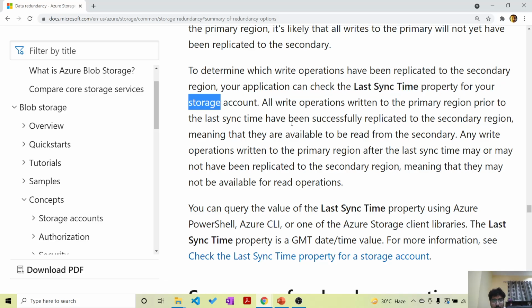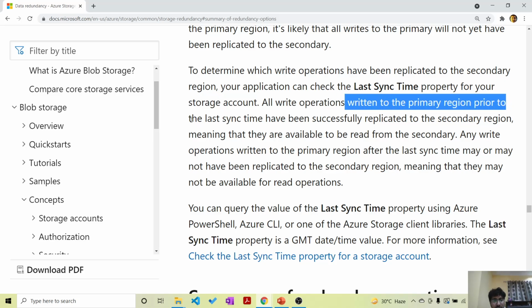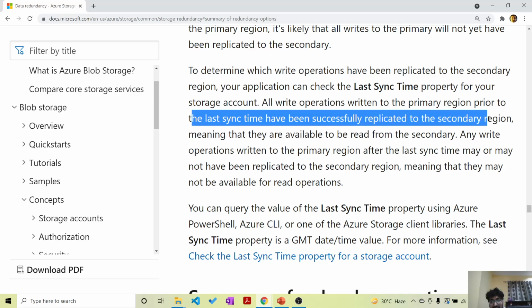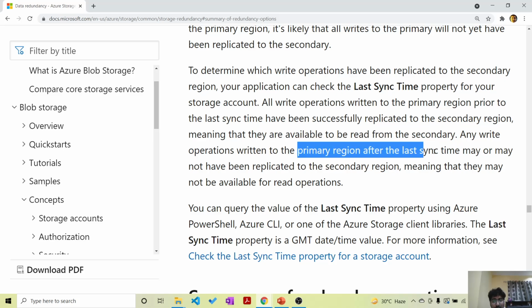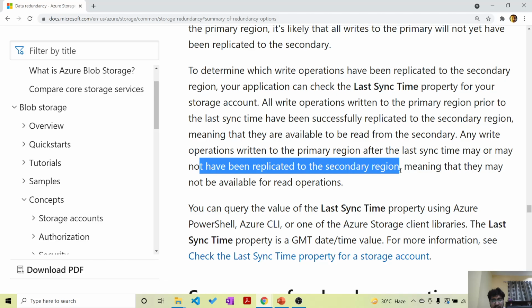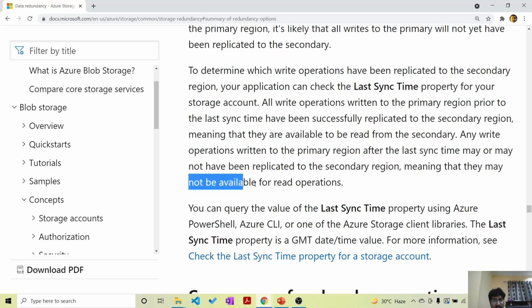Every storage account will have that property. For storage accounts which are geo-redundant, either GRS or GZRS or RA-GRS or RA-GZRS, all write operations which are written to the primary region prior to the last sync have been successfully replicated to the secondary region, meaning that they're available to be read from secondary. Any write operations which are written to the primary region after the last sync time may or may not have been replicated to the secondary region, meaning that they may not be available for read operations.